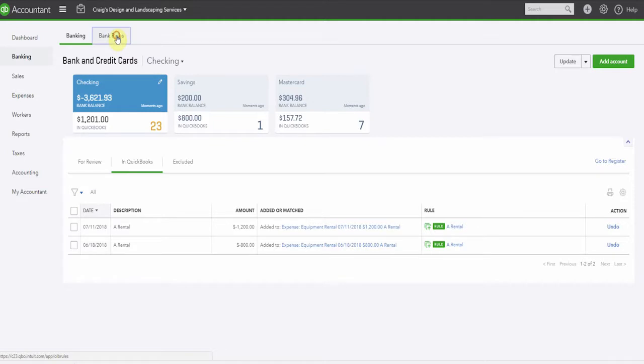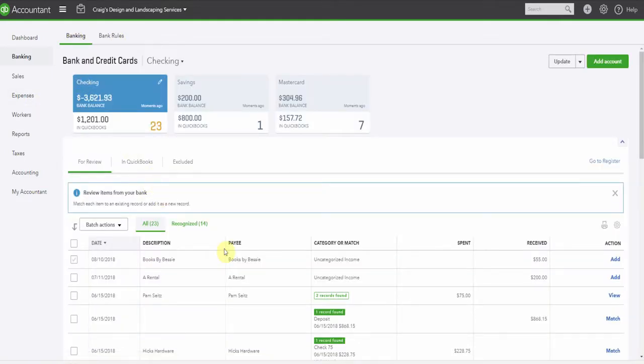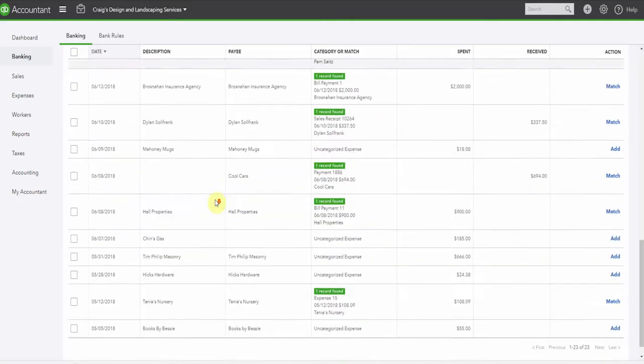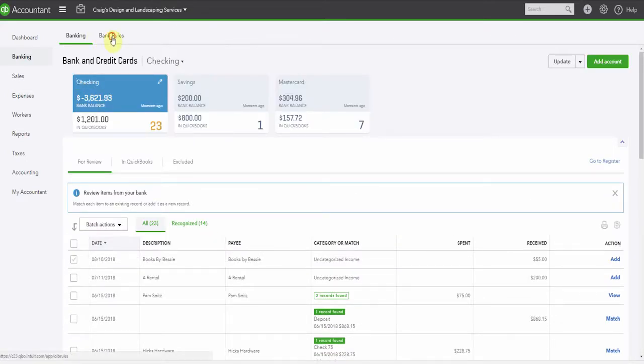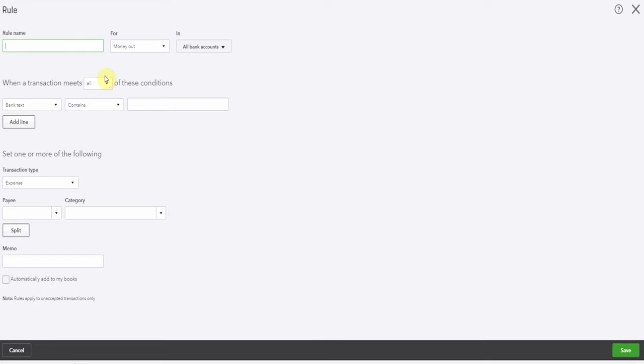Let's set up another bank rule. Let's have a look back in our For Review tab just to see what we've got here. I'm going to set up a rule for Chin's Gas. Where's Chin's Gas? Here they are, down here. So I'm going to pop up here, back to the Bank Rules, New Rule. And this one is going to be for Chin's Gas.